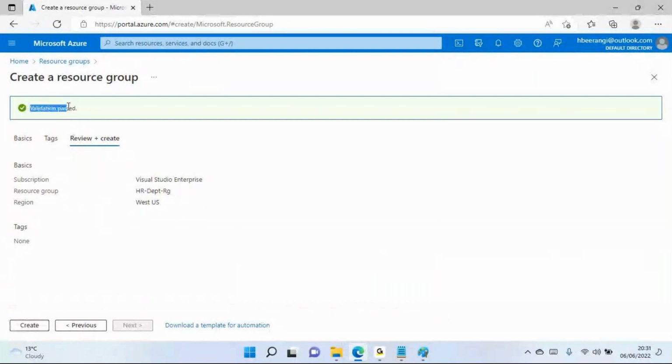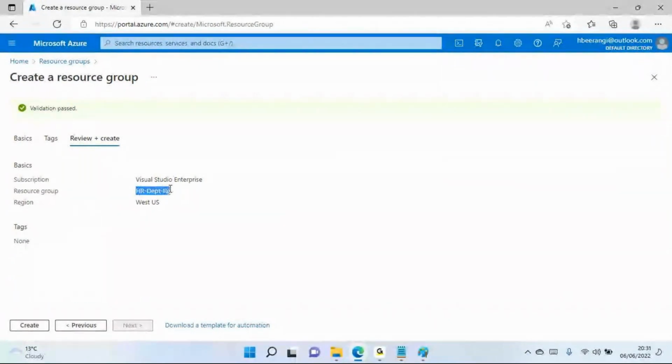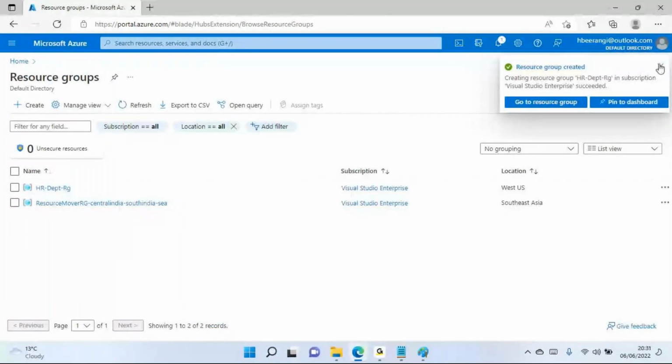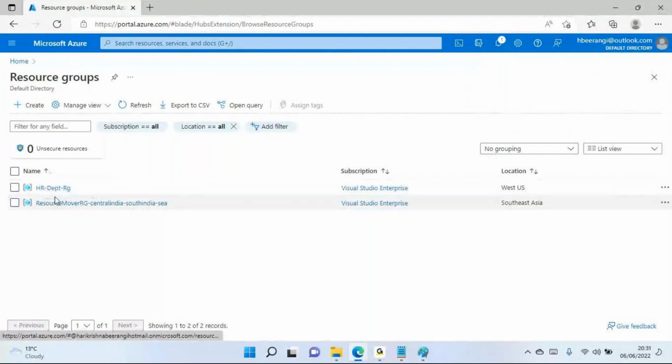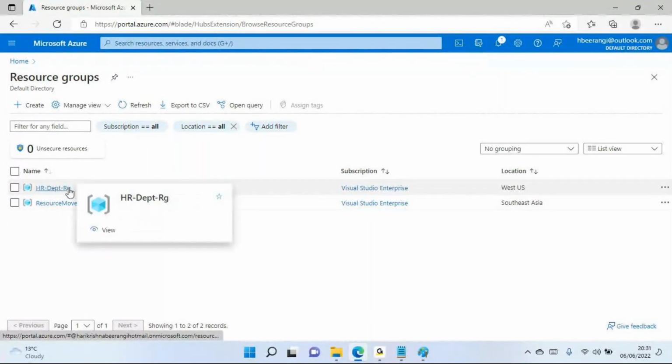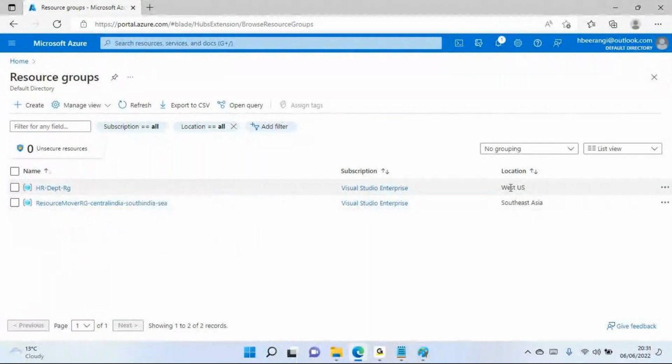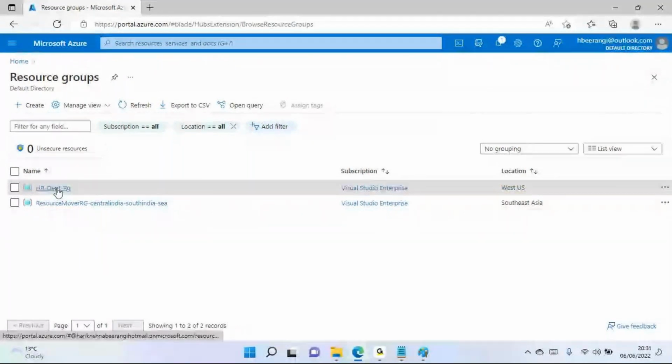It will validate. If there is any existing resource group with the same name, it's going to fail. Now click on create. Resource group creation is very simple, and you can see that the resource group is created and deployed in the West US location. So what I have created is the HR department resource group.